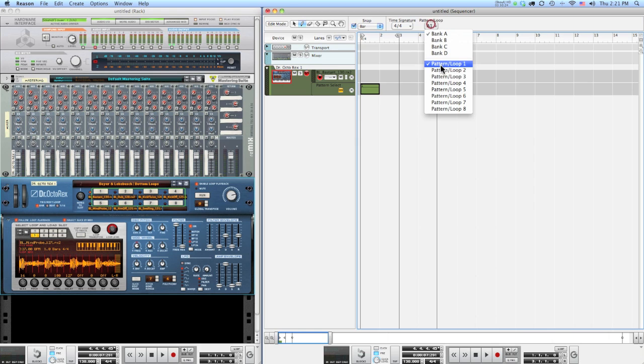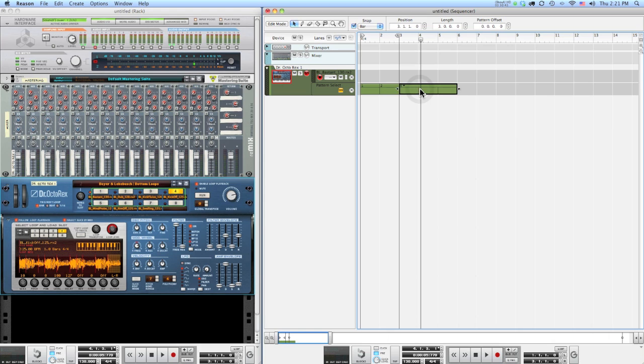Okay, so with pattern 1 selected, you go to the pattern select, and you just draw, and that just put in pattern 1. I'll change it now to pattern 2. And now I have pattern 2. I can stretch pattern 4 out. I can option drag pattern 2. So you can get really creative with this.